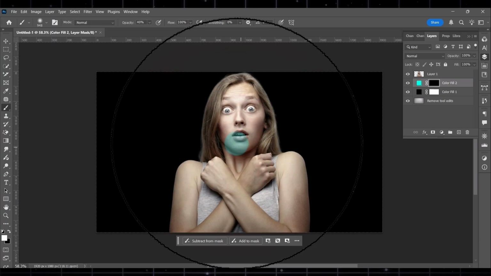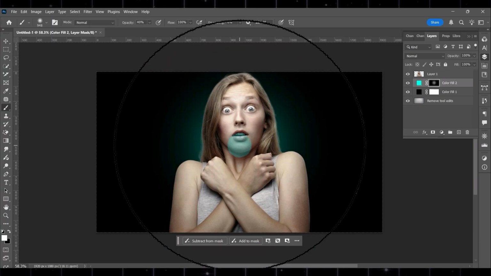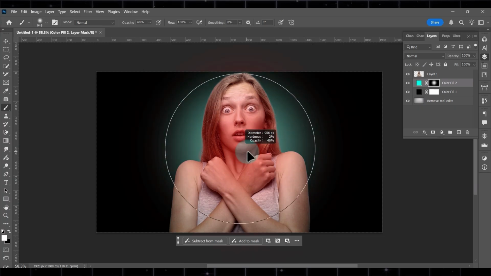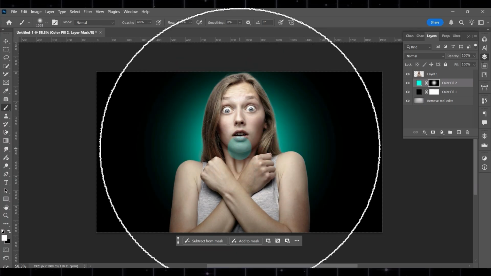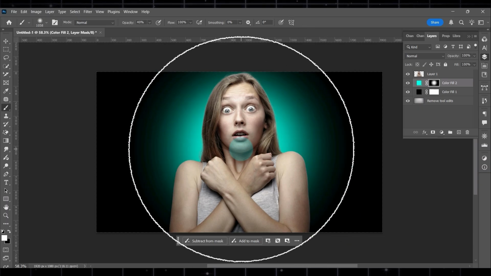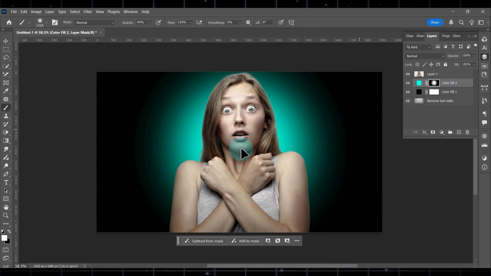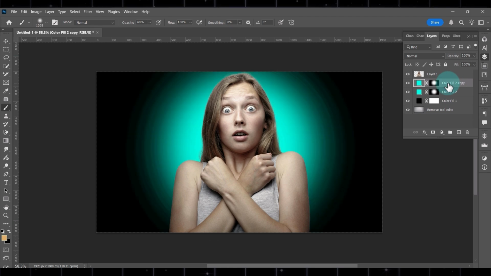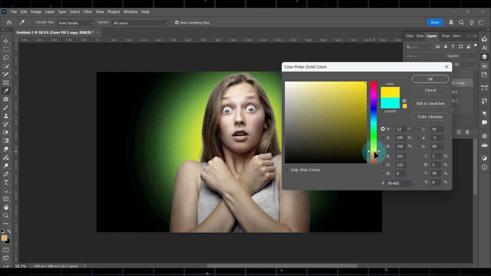Now apply brush paint behind the subject like this. Increase the brush size according to you, then decrease the size of the brush and then paint it again. So now using these steps, you can create a smooth glow effect behind the subject. Press Ctrl+J to duplicate the layer. Double-click the solid color fill layer and change its color to bright orange.